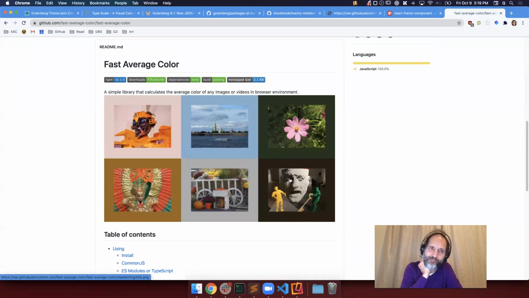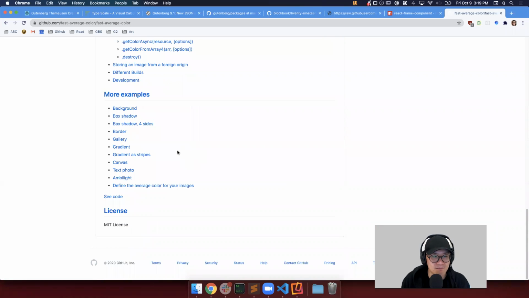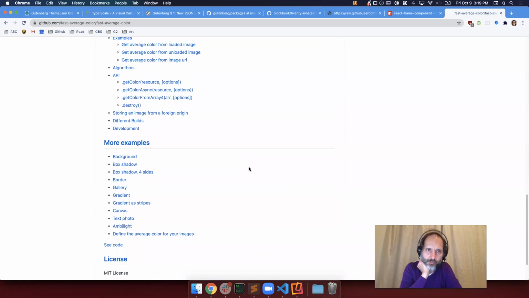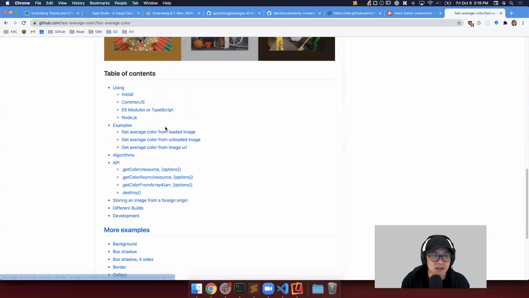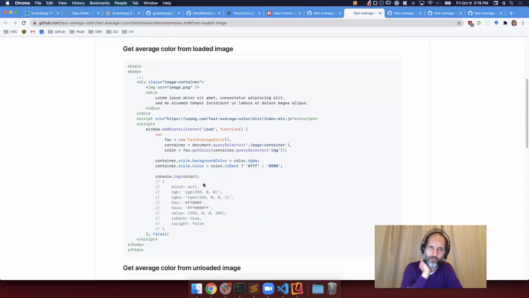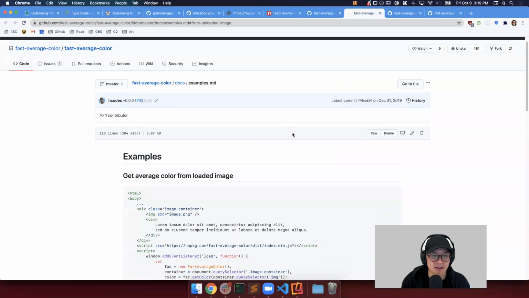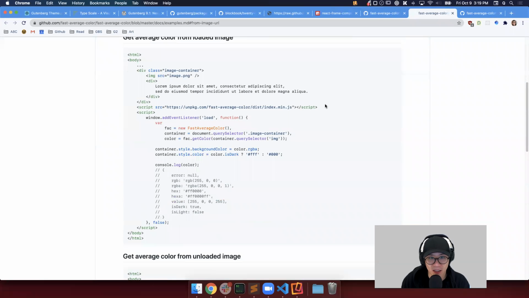But the tricky thing with fast average color is that it gives you one color. Can I get color from array? Get color async. I wonder if you can get multiple colors. If you can, that'd be cool. That's one color. If this doesn't work, then there is another library that I've used before that does work.